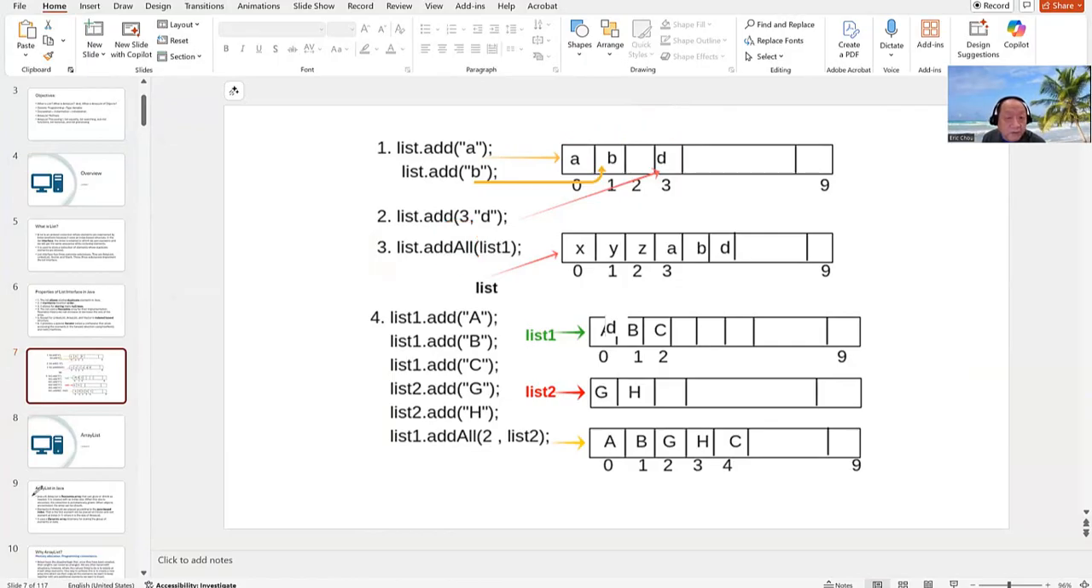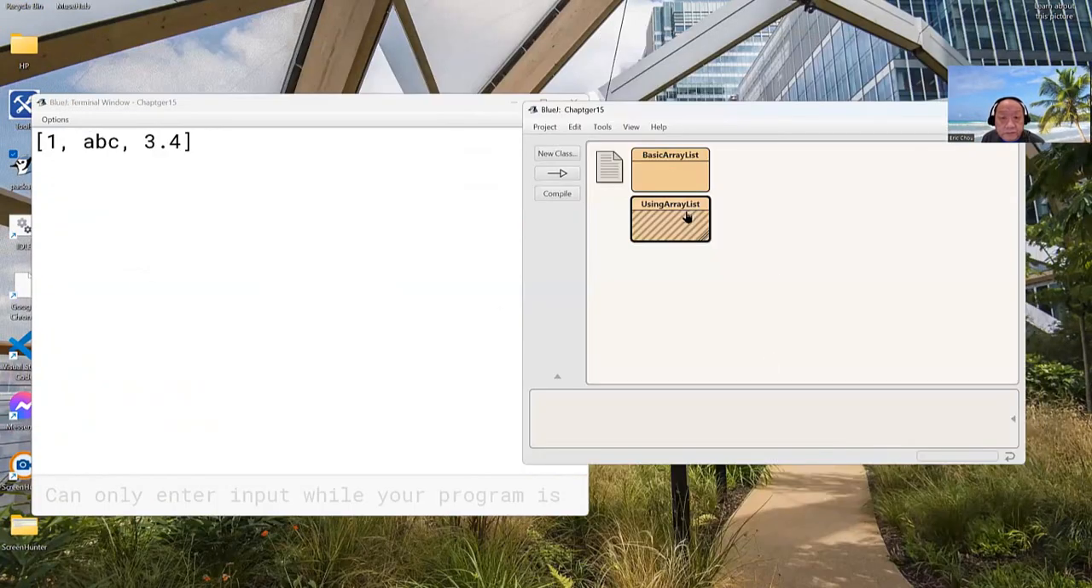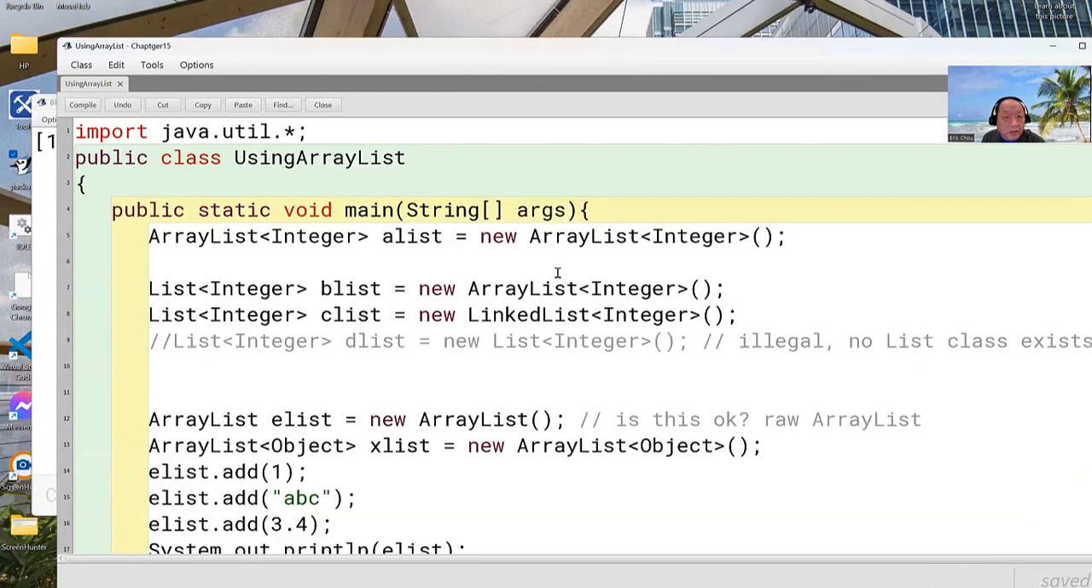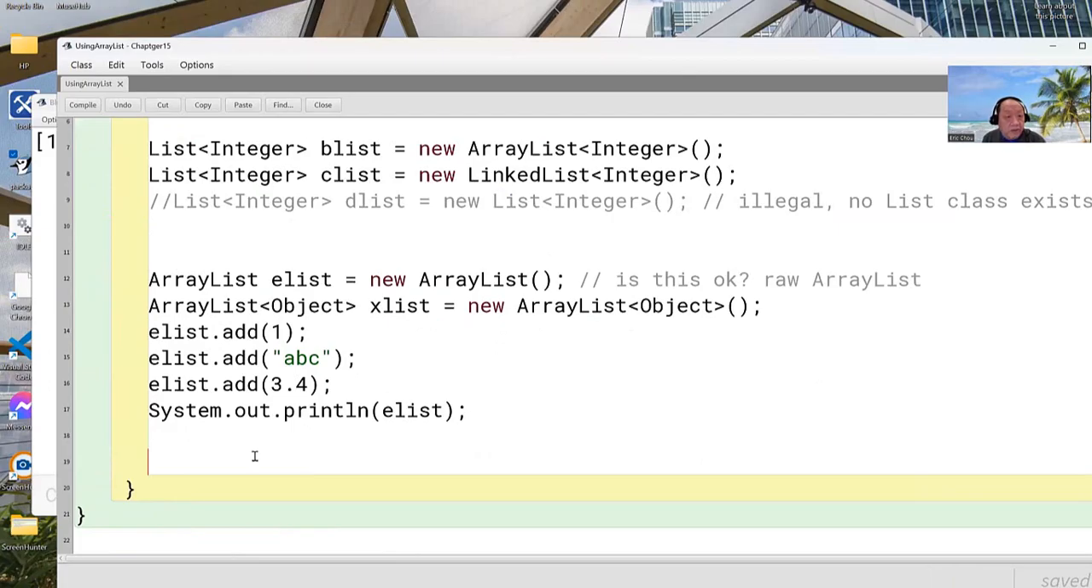Let's look at the addAll function. So far we have been adding one by one. Let's create another one. Let's call it an ArrayList of Integer.